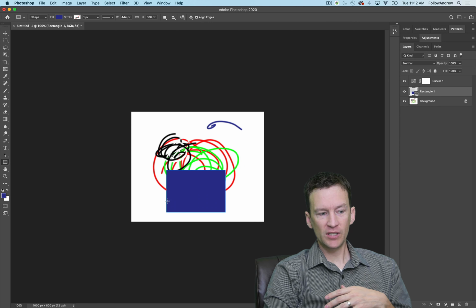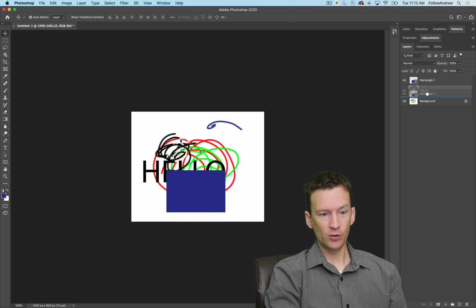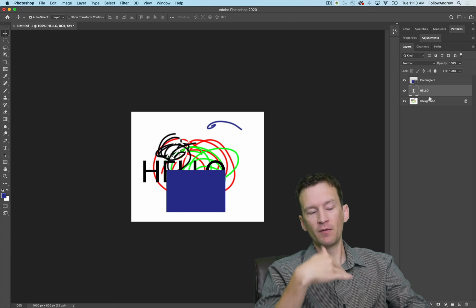However, if I grab this layer and drag it underneath my rectangle layer, and then I get my move tool and grab my hello and move it down here, notice how it's underneath my rectangle. And I can just switch the stacking order back and forth, and I can drag any layer on top of any layer. Now if I grab my background layer and try to move it up to the top, notice it says, sorry, you can't do that.